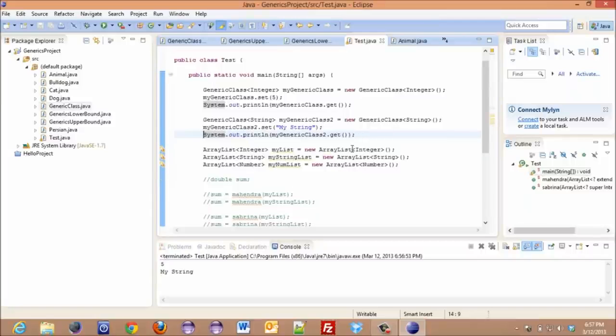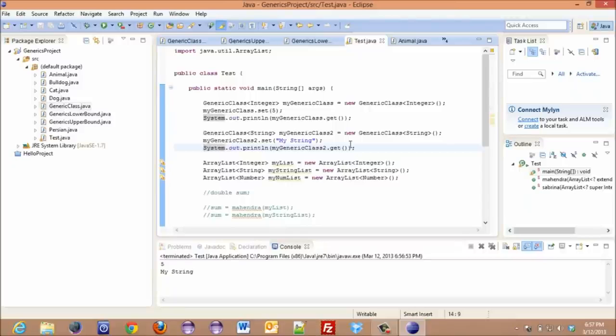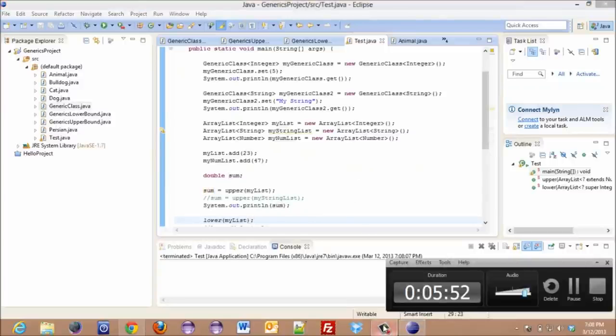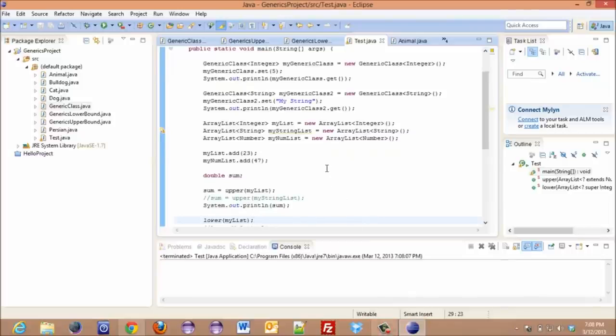Now, to make something a little bit easier to follow, we'll actually try to do the lower and upper bound, which is the other two parts that I was talking about. So let's take a look at that in the lower bound area and the upper bound area of generics.